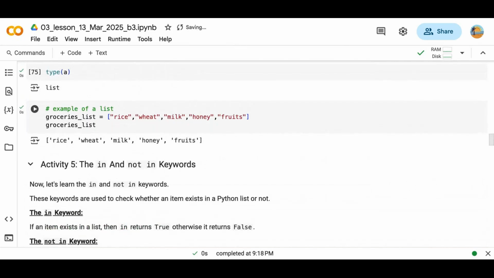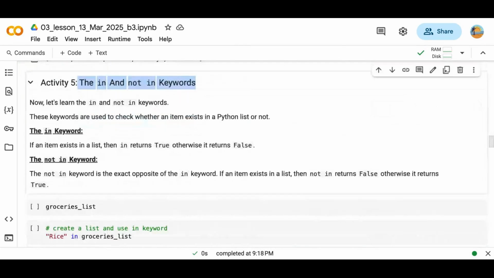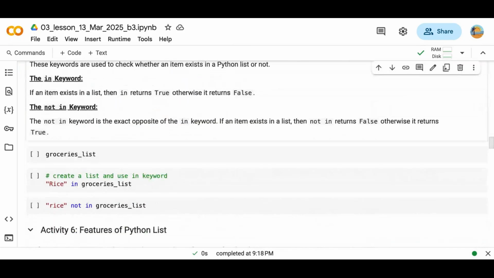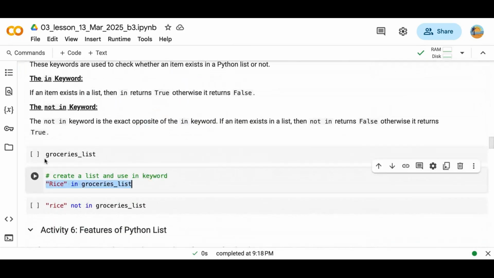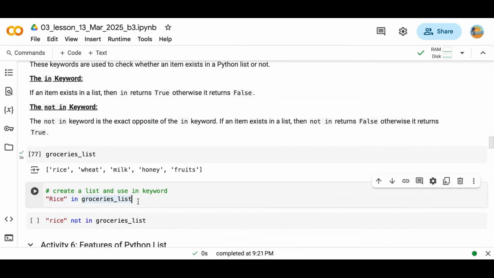But there are lists with thousands, even lakhs of items inside them. Then these types of keywords are required, according to the task, to check whether a particular item is inside the list or not. So, rice in grocery list. Will it be a true or false output? True. Sure.